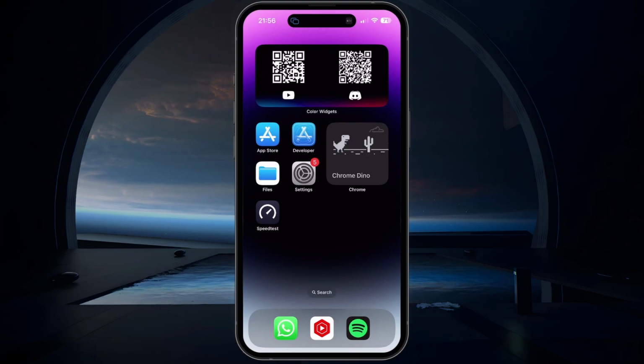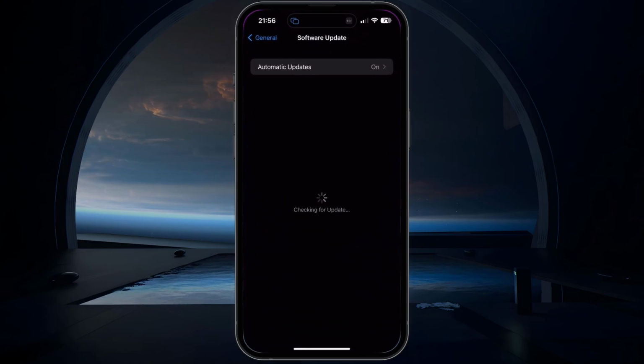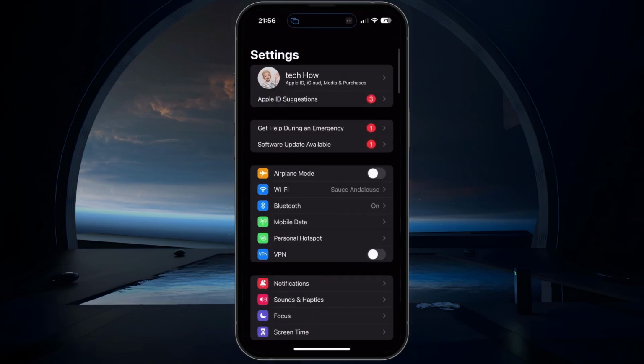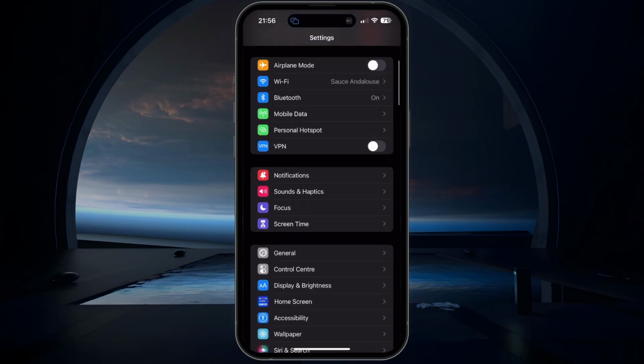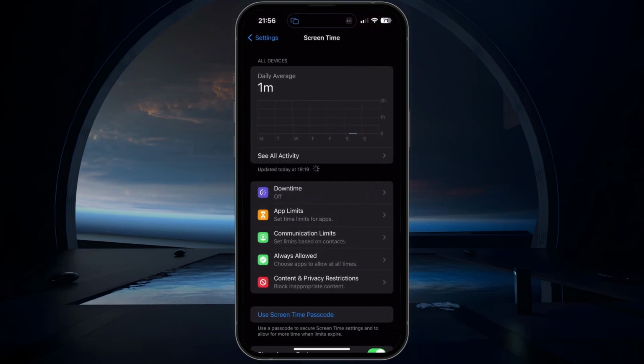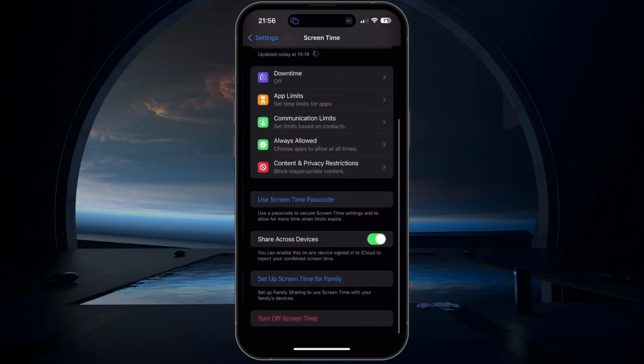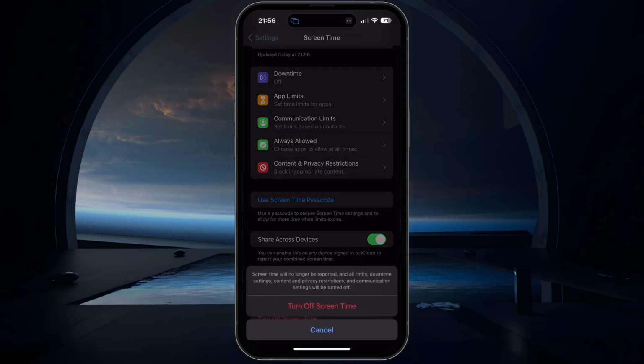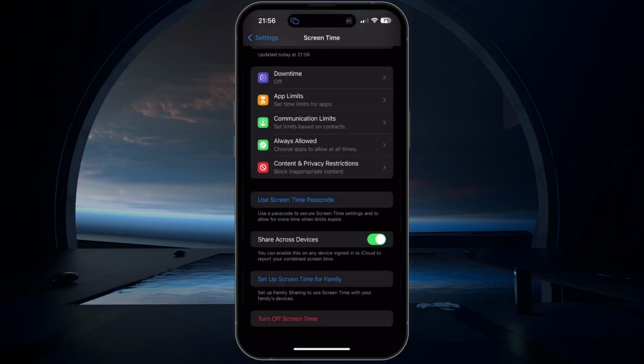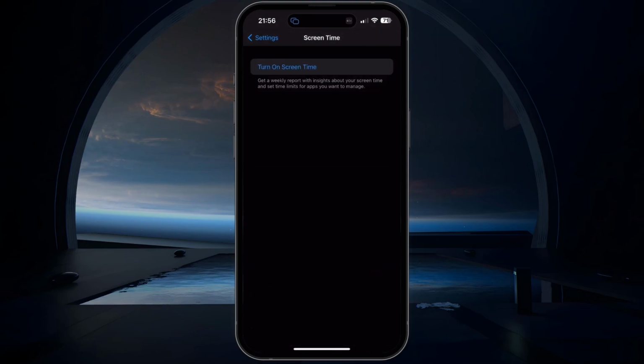To turn off screen time on your iPhone, open the Settings app and scroll down until you can find your screen time settings. Scroll down again and tap on Turn off screen time. You may be prompted to enter your Apple ID password to make changes to these settings. Enter your password if necessary.